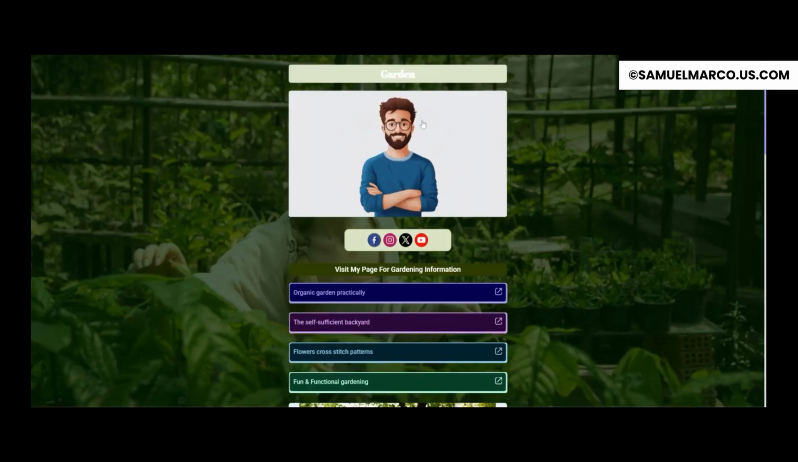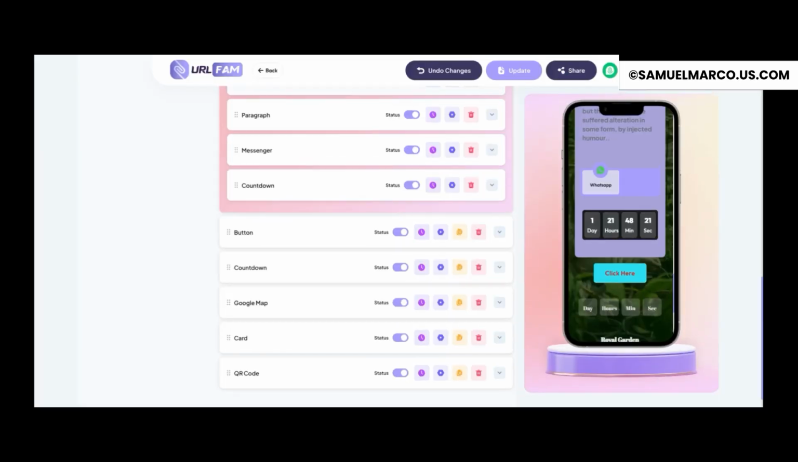It will open in 3 seconds. Here you can see this section is unlocked successfully. So this is how you can add a locker at any element of your link.